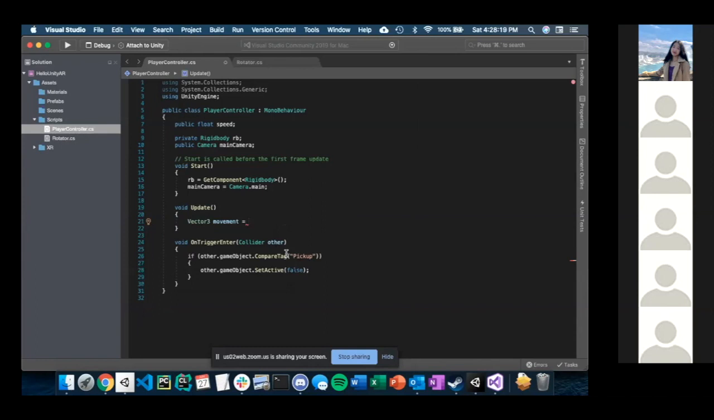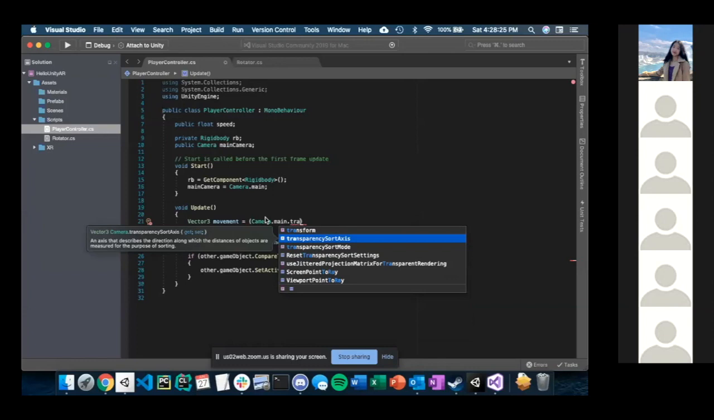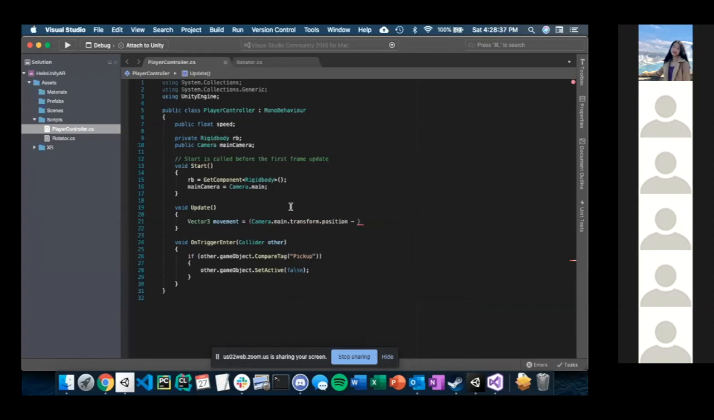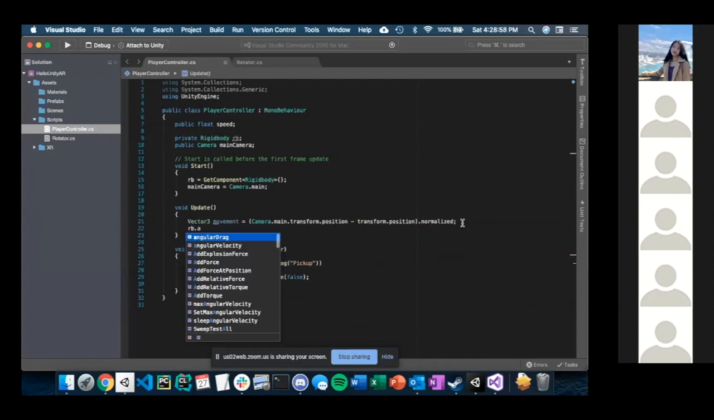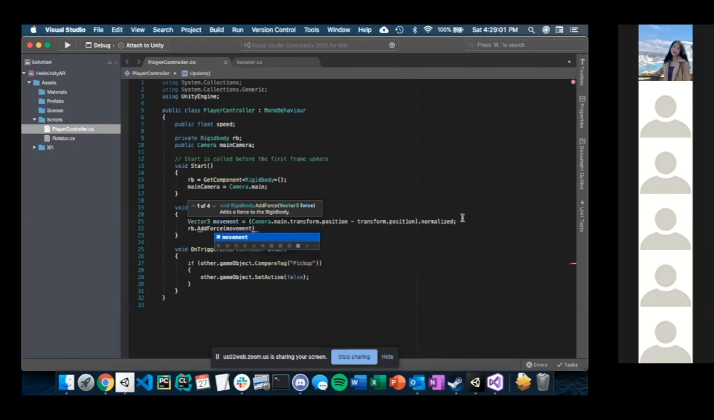player's position. To do that, we can do Camera.main.transform. Camera.main gives us a reference to the game object that's tagged MainCamera. So Camera.main.transform.position minus transform.position, which is the player's position. And we want to normalize this, because that would make it so that no matter how far the player is, we always apply the same kind of force. Normalize basically means the vector has a magnitude of 1. Then we can just do rb.AddForce, movement times speed.